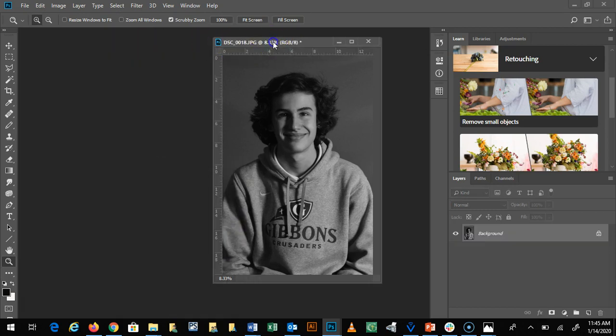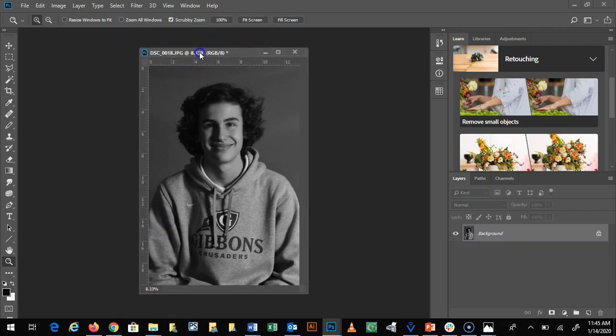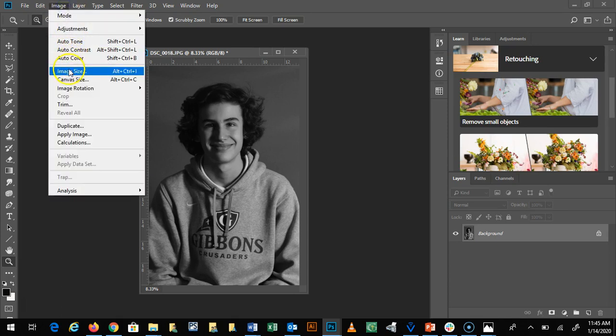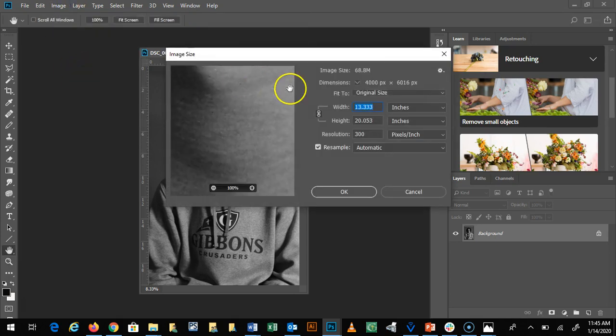So now here is my photo, and I'm going to want to do a few things to this. Step one, I want to resize this a little bit. If you ever want to see the size of an image in Photoshop, you go up to image, image size. That gives you the image dimensions as well as the resolution. Right now it's 13.333 by 20.053 inches. So those are like the print dimensions. If I were to print this out, that's how big it would be.